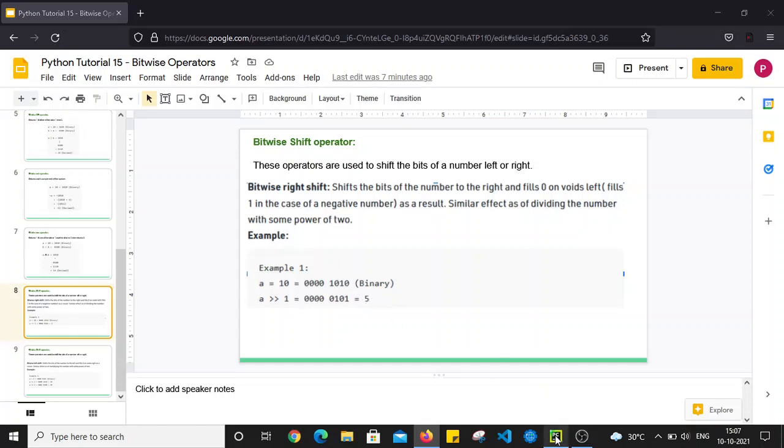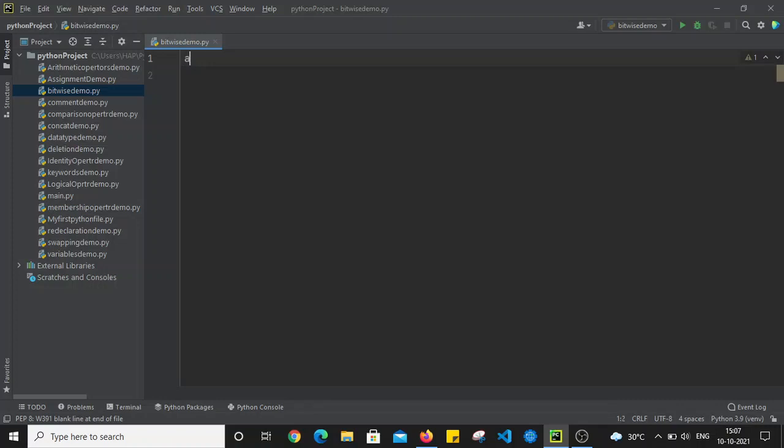So let's see practically. Now let's say I have a variable which is equal to 10, and we are going to perform the right shift operation by one bit, correct?